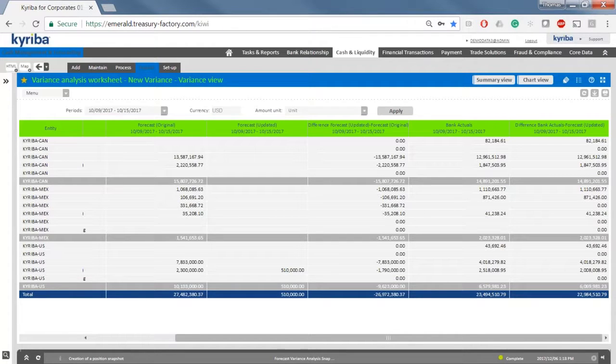It depends on how I want to break that down, by entity, by account, and how do I want that to line up? So there are a lot of different options there.